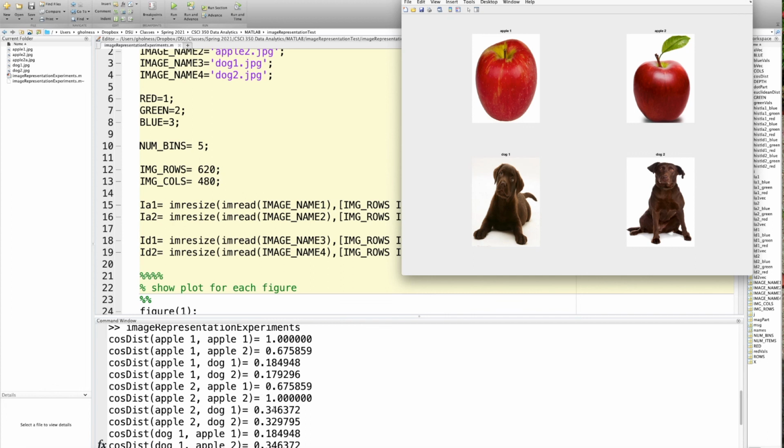Apple 2 and apple 2 is 1. Apple 2 and dog 1, let's look at that, 0.34. Apple 2 and dog 2 is 0.32. And so this is a lot more precise between what we see and what it computes.